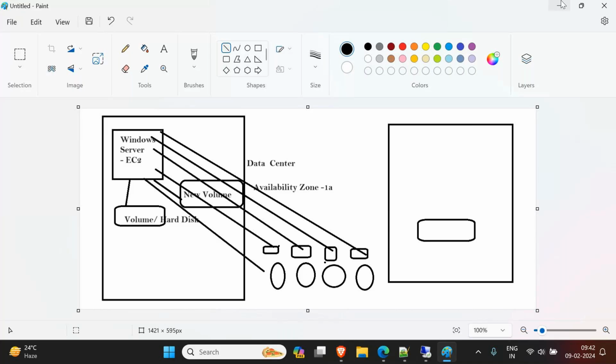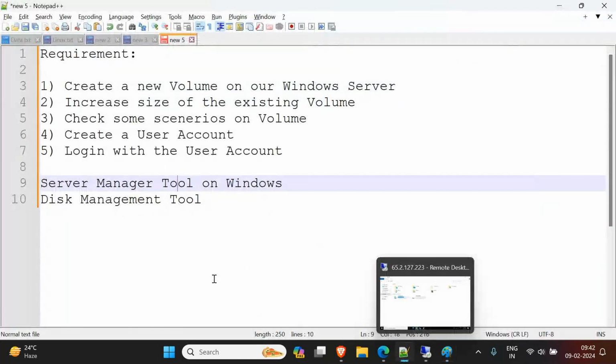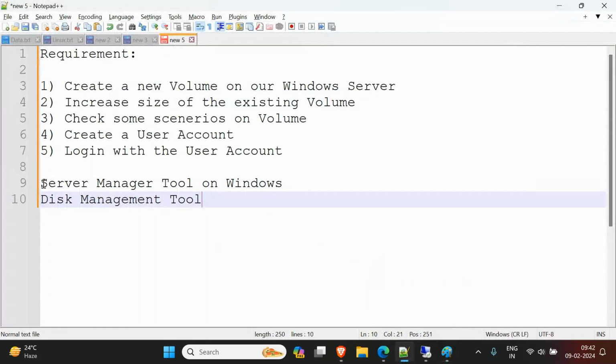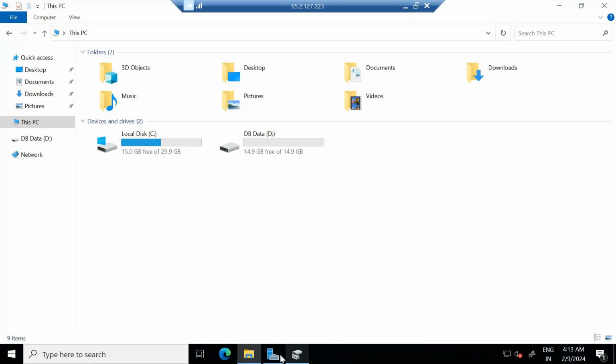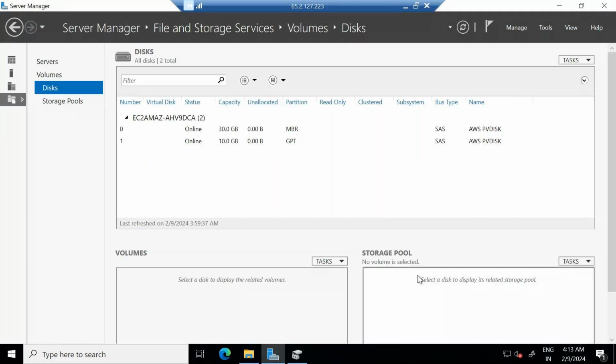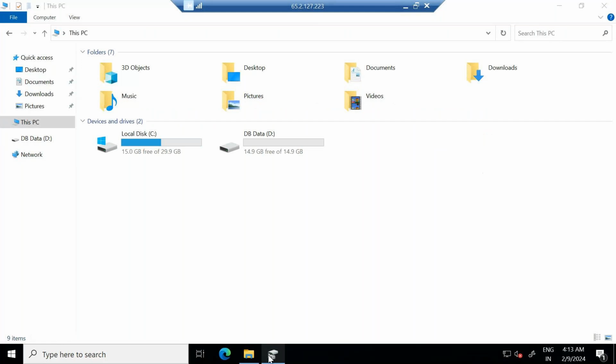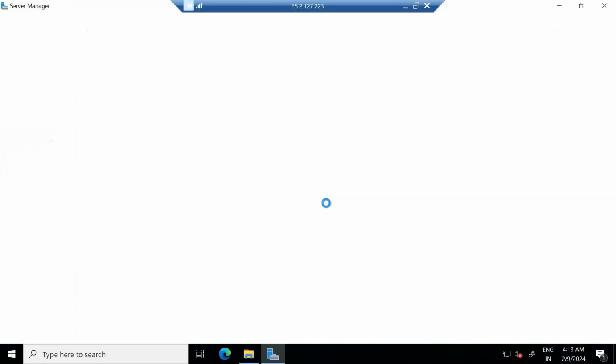So how to create? For creating, we have to use Server Manager only. Let's go to our server. Server Manager is already there. Let me close this. I will show you from scratch. On Server Manager, on this PC, you right click and click on manage. The Server Manager tool will start.